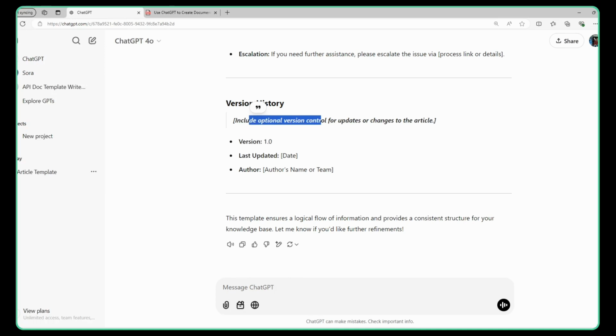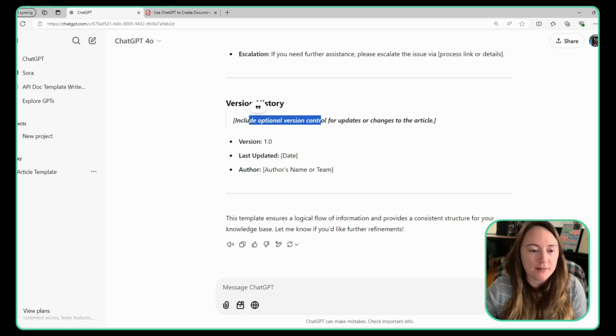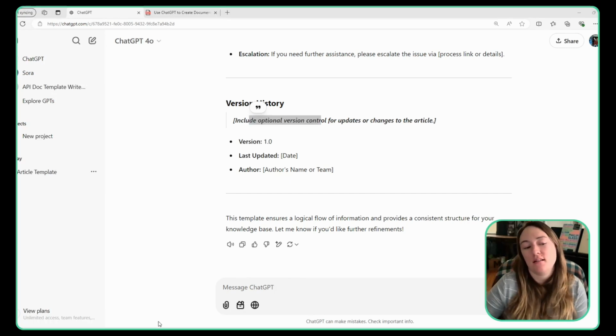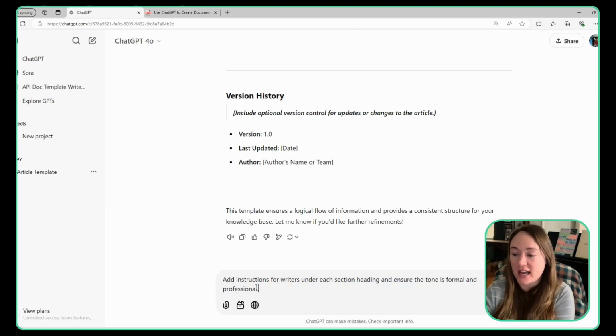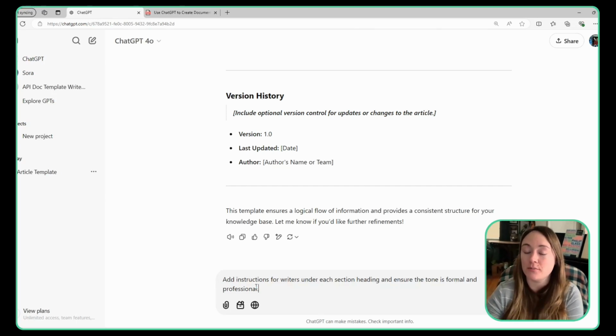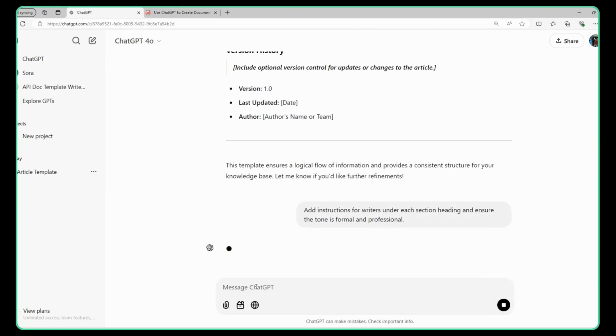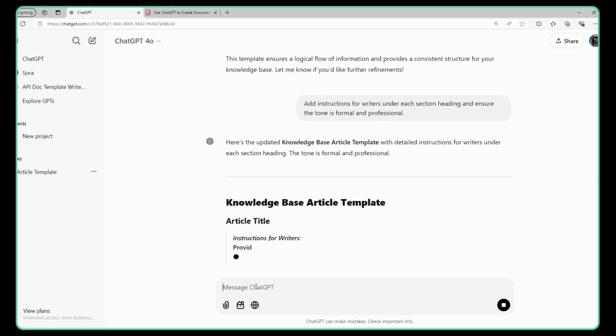And just within this very same chat, I'm gonna say I'd like to make sure that the writers are using a formal and professional tone. So I'm gonna iterate a little bit. Can we add instructions for writers under each section heading to ensure the tone is formal and professional? Because everyone needs a reminder sometimes, right? So I will toss this in here and let's see what it does.